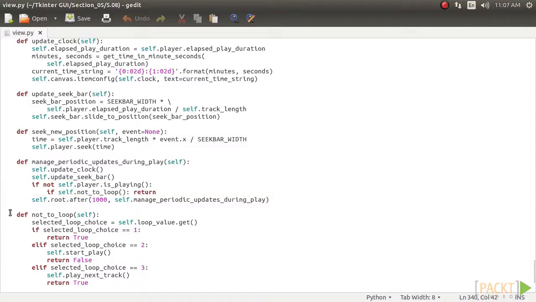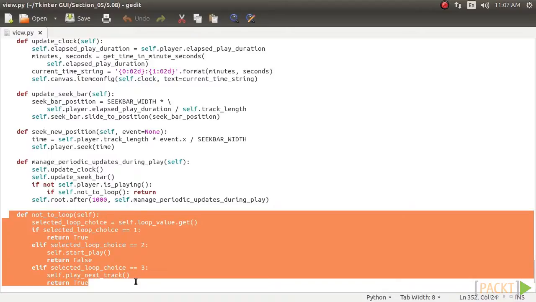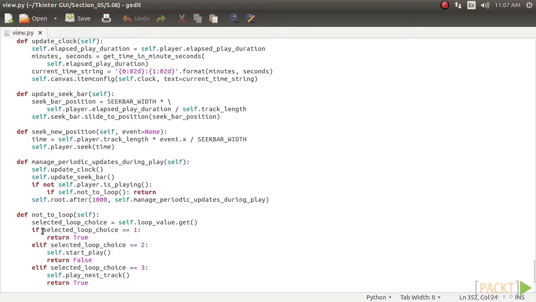Then, define the not_to_loop method as shown here. The code here first checks the value of the selected radio button and, based on the selected choice, makes the looping choice. 1. If the selected loop value is 1, no loop, it does nothing and returns true, breaking out of the continuous update loop.